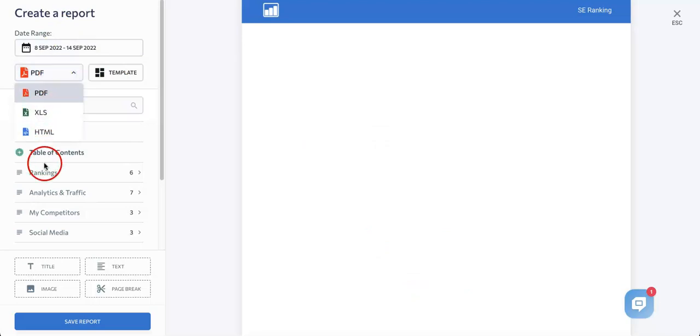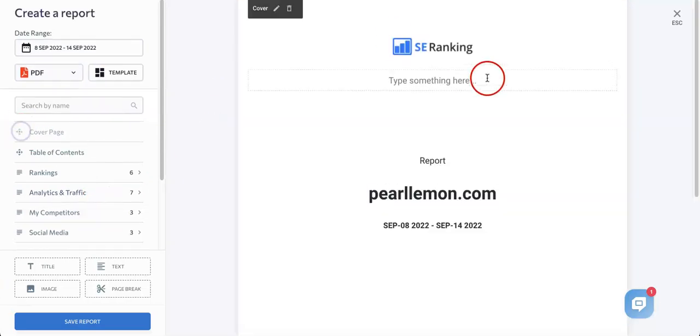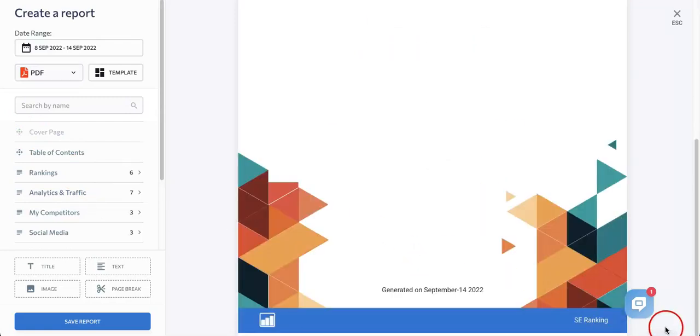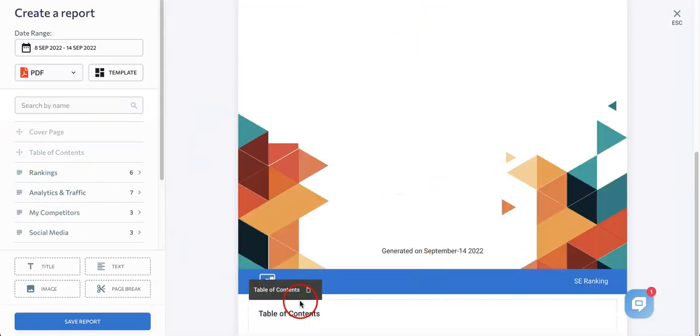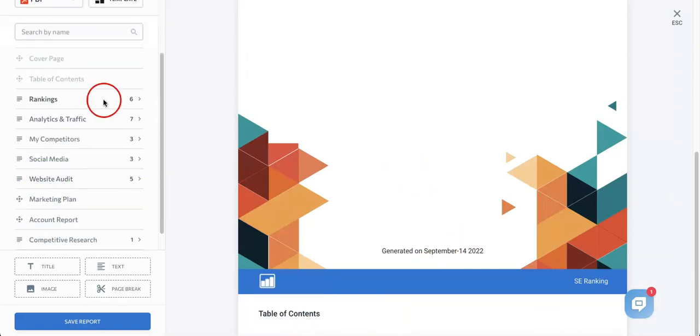You can also select whether you want the report to be saved as a PDF, an XLS, which is an Excel sheet, or an HTML. In this case, we're going to go with PDF so that we can basically print this after. Okay, so let's just add some sections. We're going to add a cover page. As you can see here, we're doing a report on the Pearl Lemon tutorial. Next, we're going to add a table of contents. So we've added that, and this will start adding automatically as you add more pages.